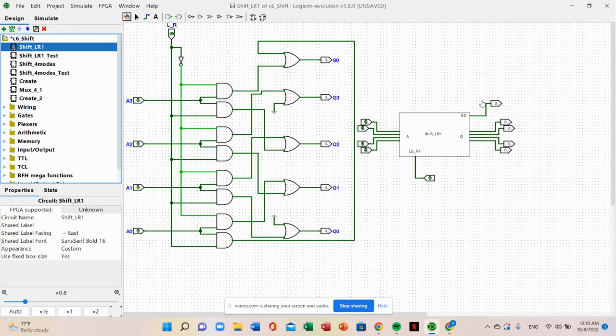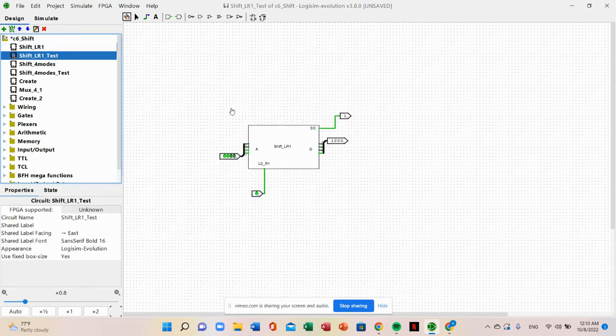Right here we still have our shift output, our four data bit outputs, and our four data bit inputs and our left and right selector. But as you can see right here, L0 means that if it's at a low on this input, that means it's shifting left. And if it's at a high, then that means it's shifting right. So right here we have a more simplified schematic of the circuit.